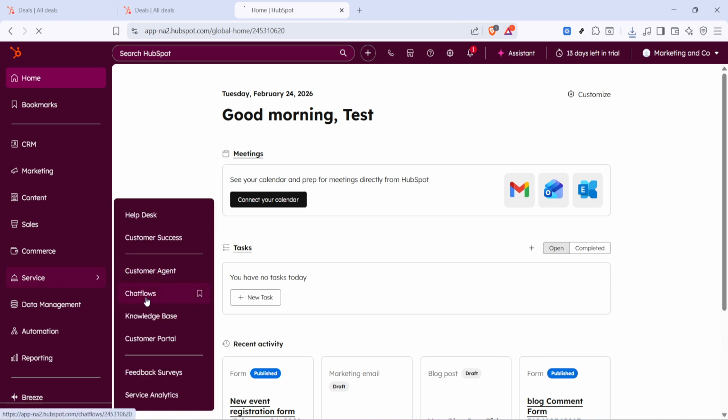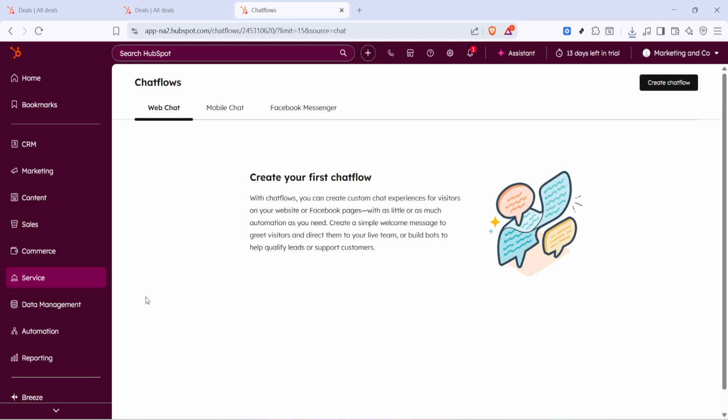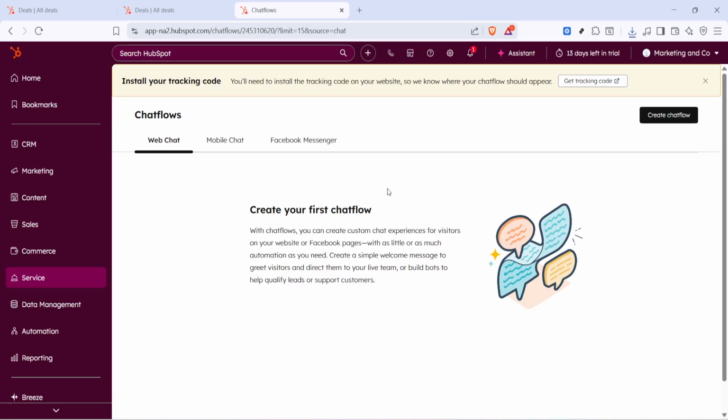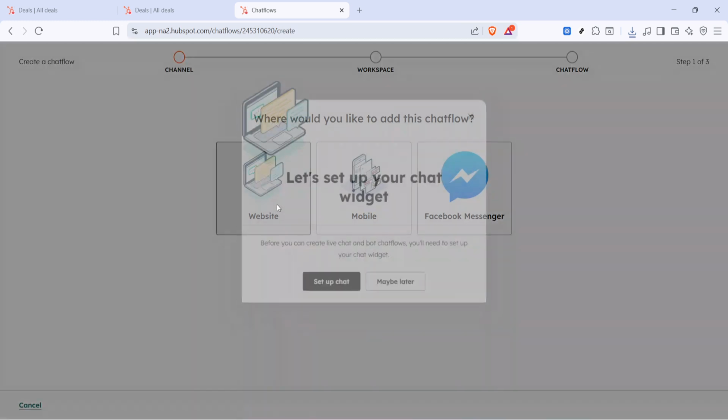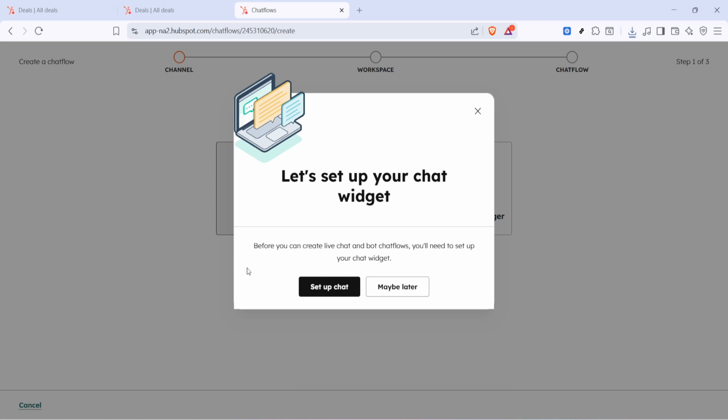Chat Flows is HubSpot's workspace for building website chat widgets, bots, and live chat experiences. If you don't see it right away, use the search bar in the main navigation and type Chat Flows. Next, create a new chat flow and choose website as your destination. Website chat flows are designed to appear on your site pages and can hand off to humans or collect information automatically. Click Set up Chat to begin.